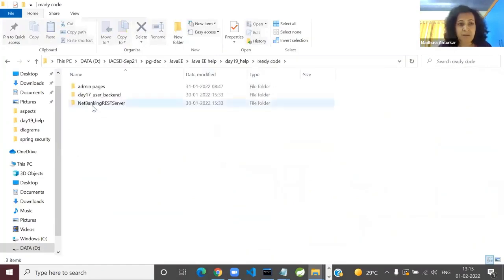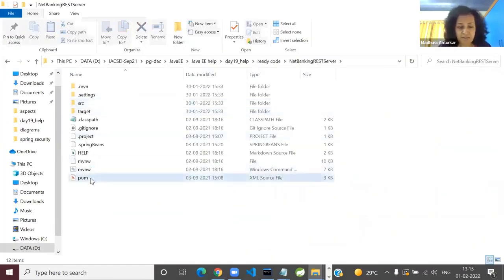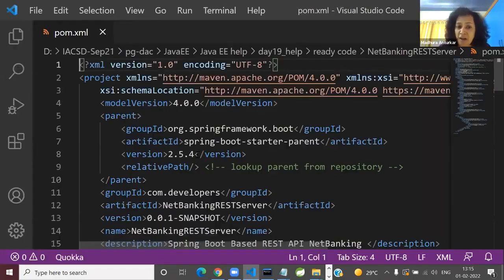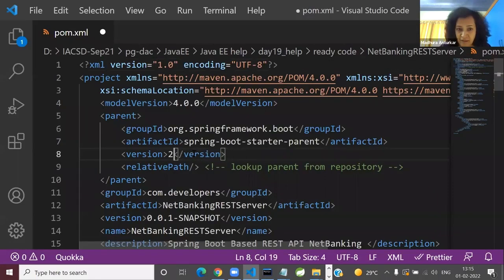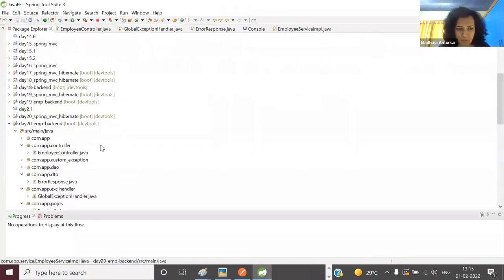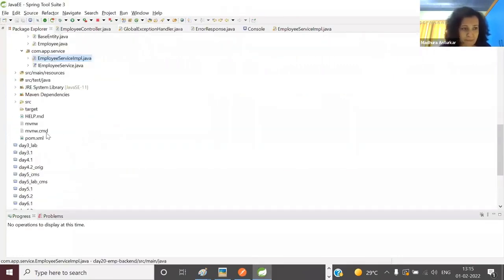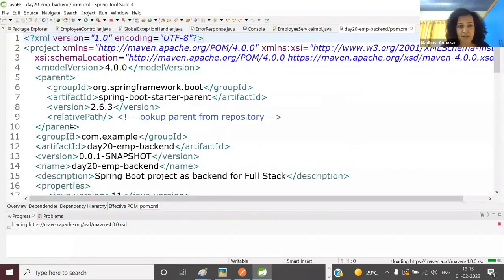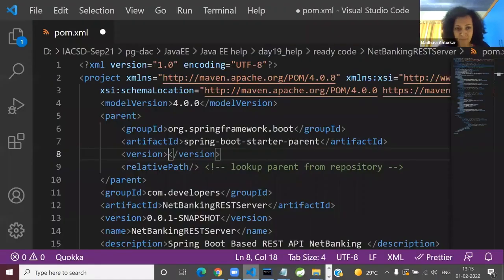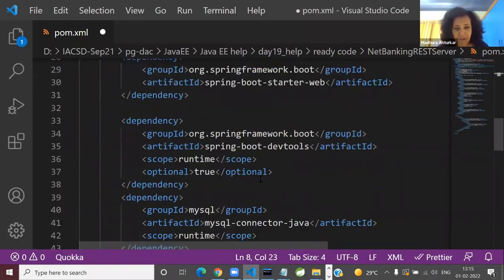Ready code. Two minutes. I'll just change the pom.xml. Otherwise, it is an earlier version than the current one, so it will start downloading your dependencies again, and you will be wasting so much time. Two seconds. I'll just check which is the current version, 2.6.3. Okay, so I'm giving the same thing, and all other dependencies are already there.